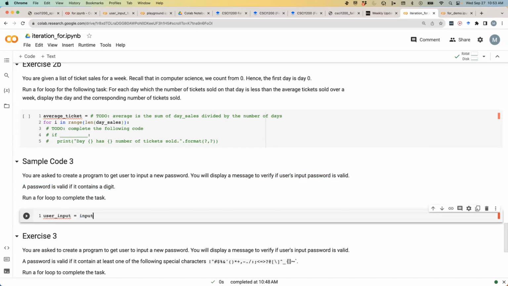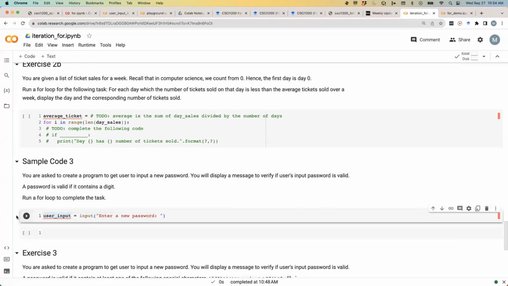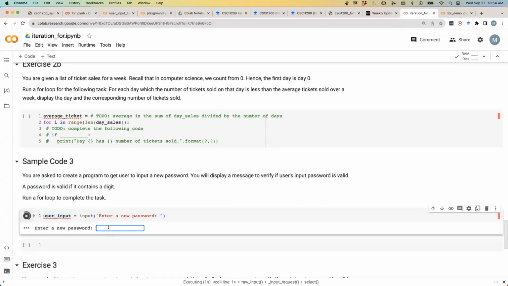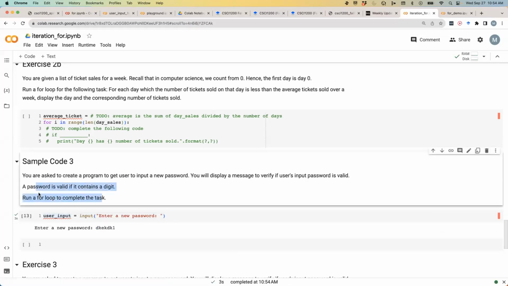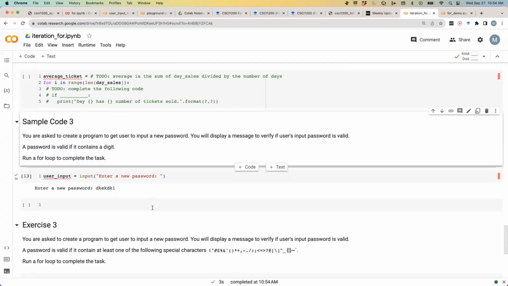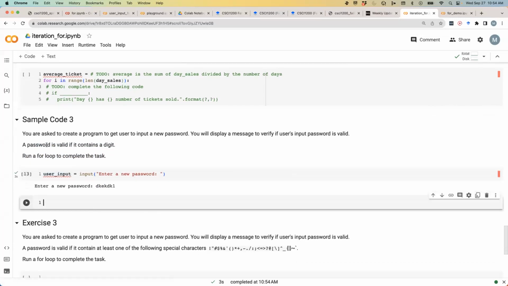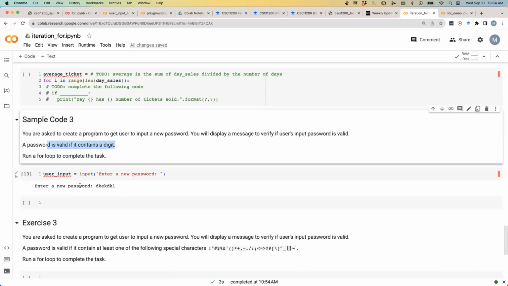Okay, so let's first ask the user for input. Input: enter a new password. All right, and then say for whatever the password is. You need to run a for loop to complete the task, which is to display whether the user input is valid. And to be valid, it must contain a digit.